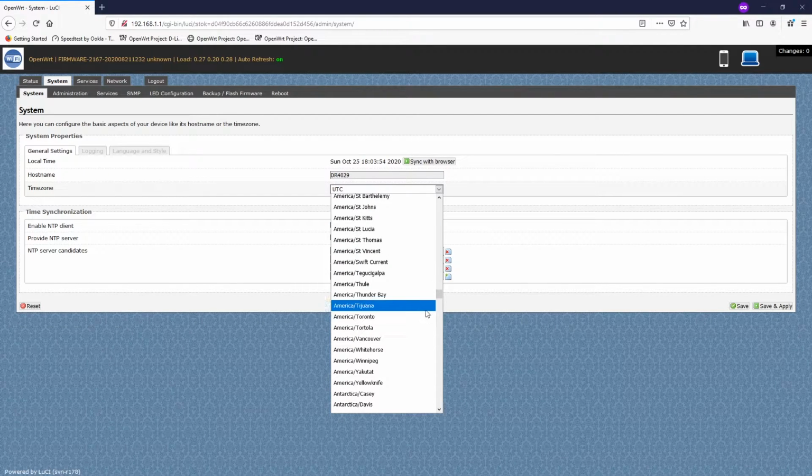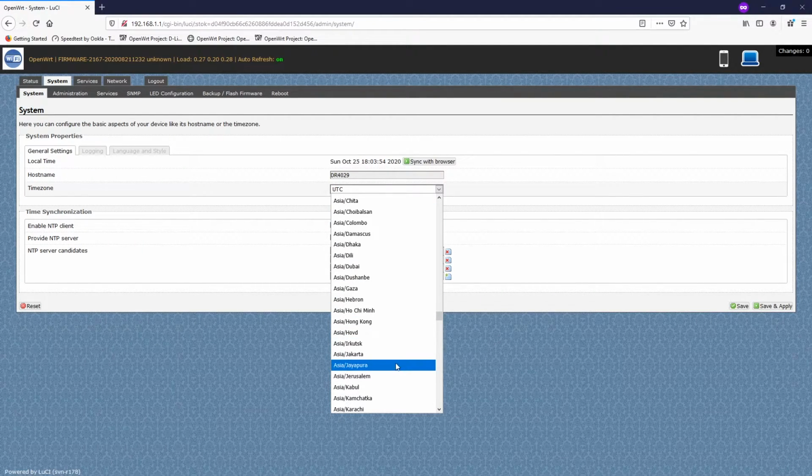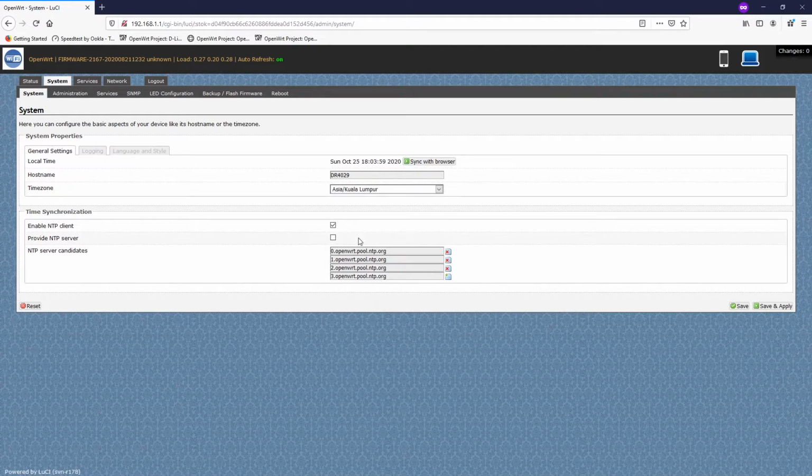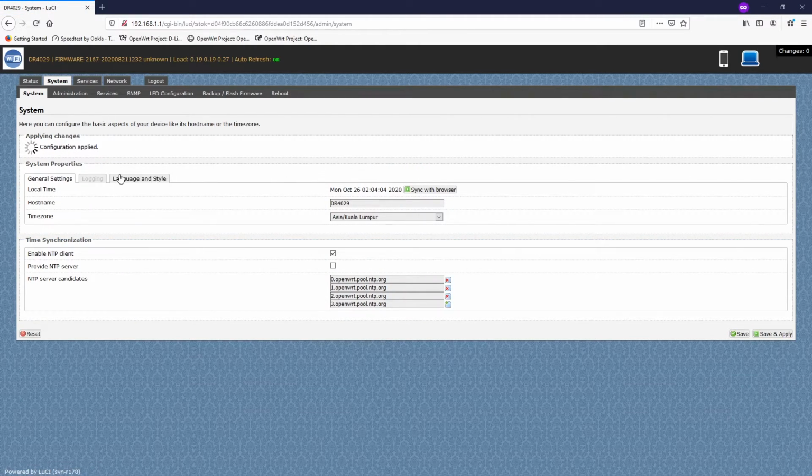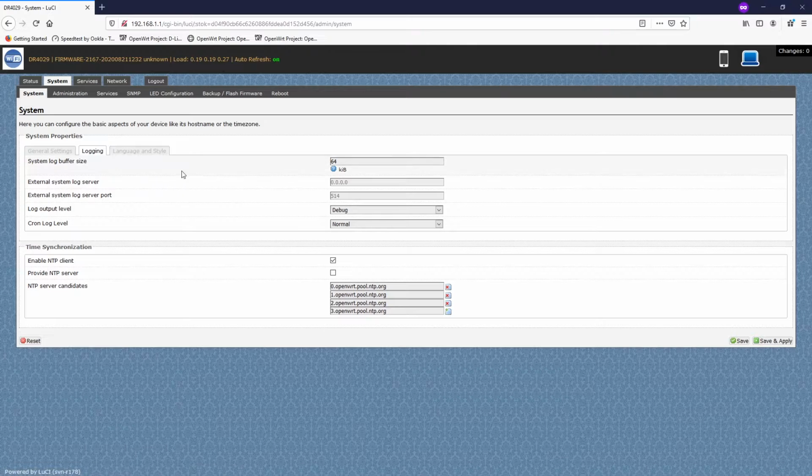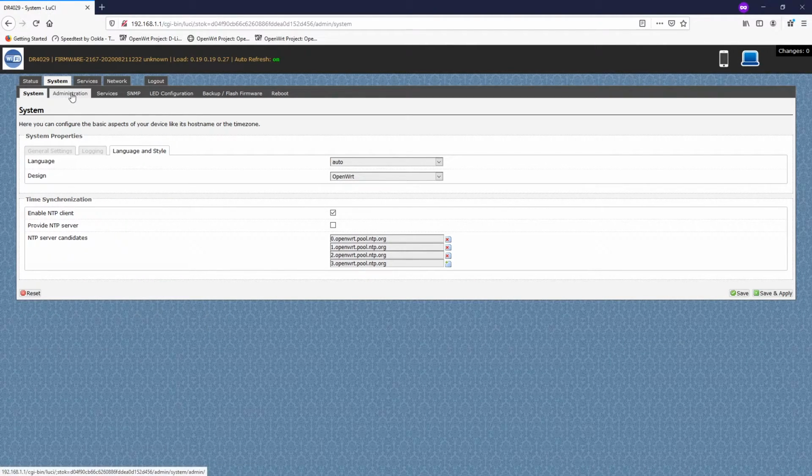So maybe Kuala Lumpur, where is this? Right, and the time, the NTP server, just save and apply. Right, looks good. And here you can add some customization to login and language. Right, never mind. So let's go to administration.